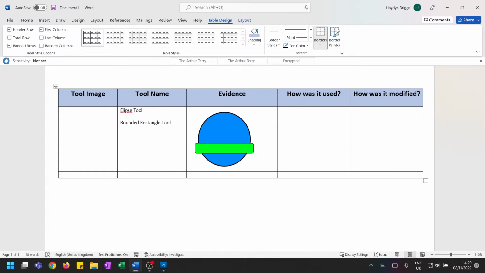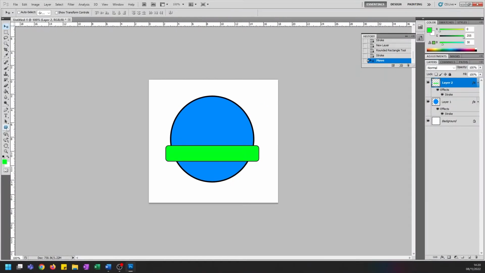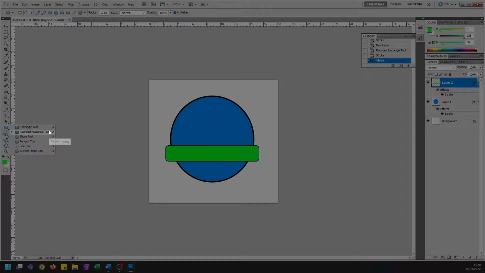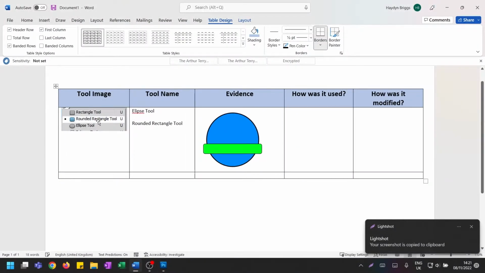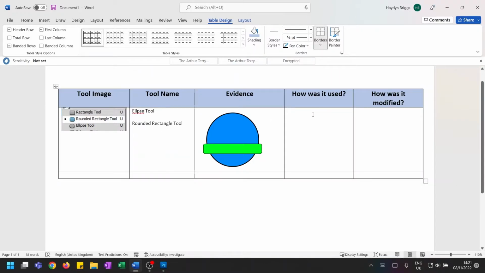And I'm just going to get a photo, a screenshot to prove that I have done that. Again, going back to Photoshop, I'm going to go to this tool here, take a print screen of this section here, move my Word document, paste it, and that shows the two tools I've used. How was it used? Very quick sentence here.